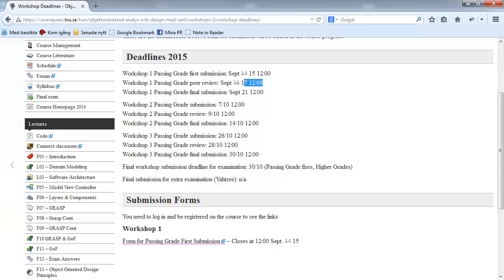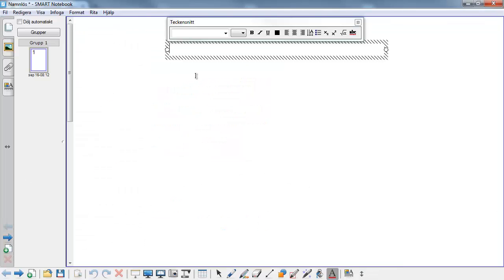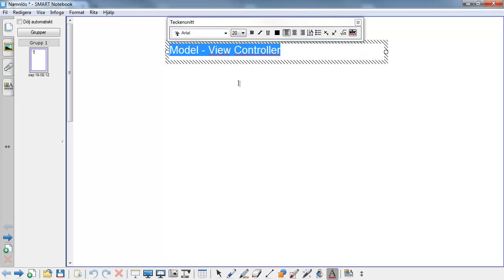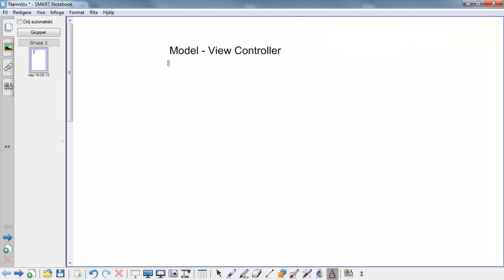So let's get started. I don't have any fancy slides today, or colorful slides at least. But basically, we're going to talk about the model view controller architectural pattern today. And as far as I know, at least some of you recognize this pattern already.